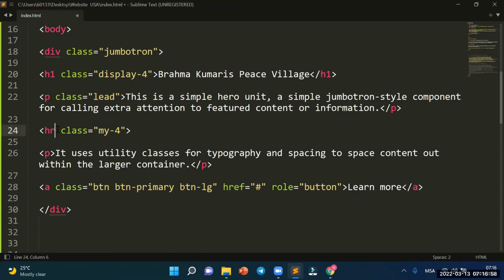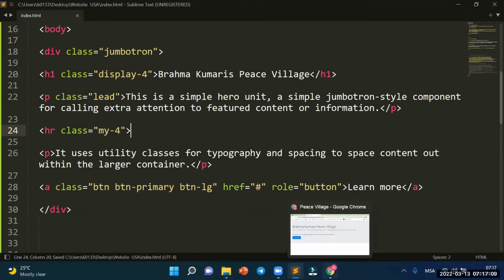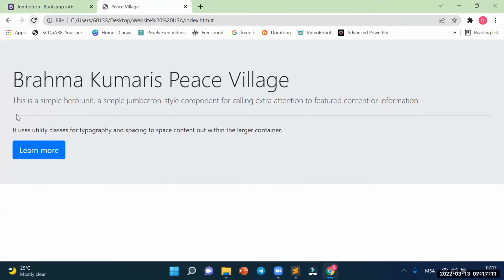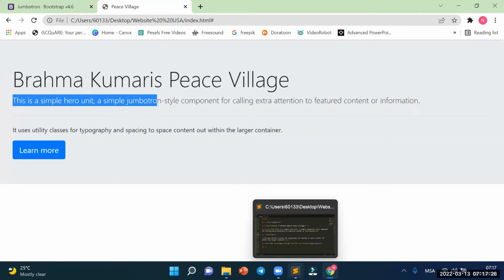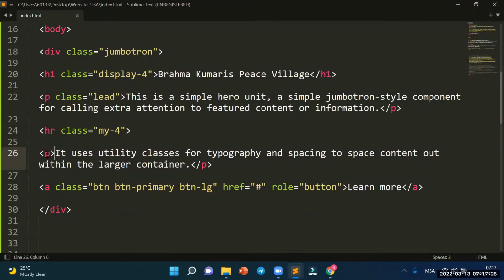Now, what's an HR? HR simply stands for horizontal line. Is that a horizontal line? Let's take a look. I'm going to go back to my Google. Refresh it. Now, can you see there's a horizontal line just below this? This is a simple hero unit. There's a horizontal line, so that's called the HR line. If you don't want it, you can just delete it. Okay, so what's a P again? A paragraph.